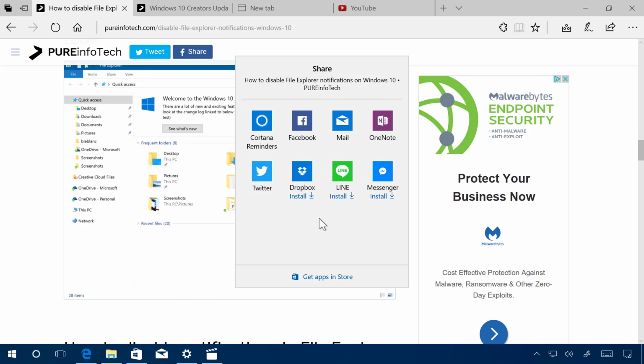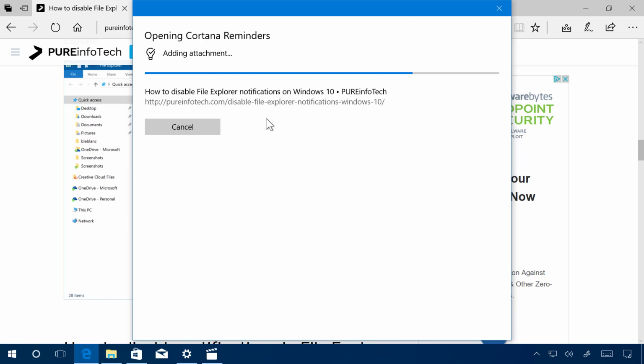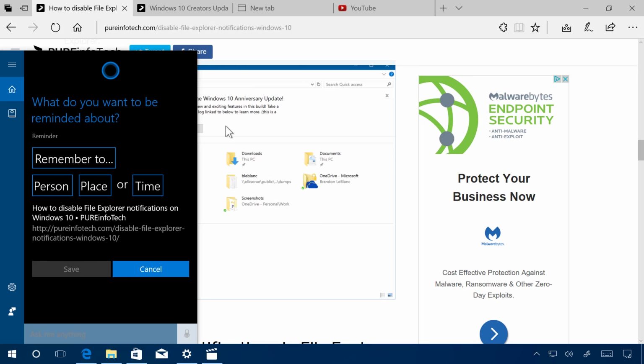And if you're trying to share with an app that is not listed, you can click Get apps from the Store, so you can install it and then come back and try to share that content again. Let me just show you. I'm just going to share it with the Cortana Reminders tool. I'm going to click that, and you will see that the experience is now creating a reminder, and that's it. So I could have done the same thing, sharing it on Twitter or Facebook or any other app.